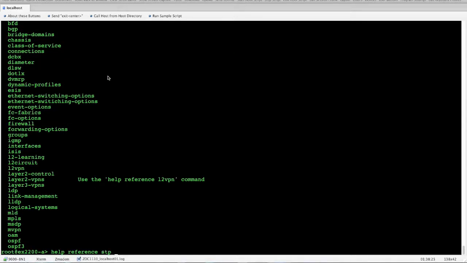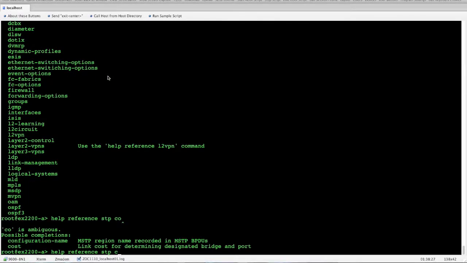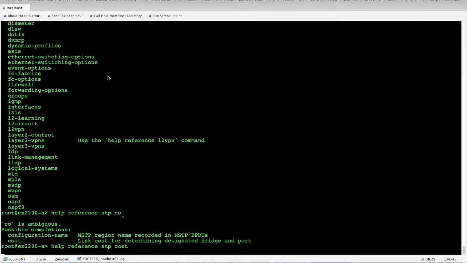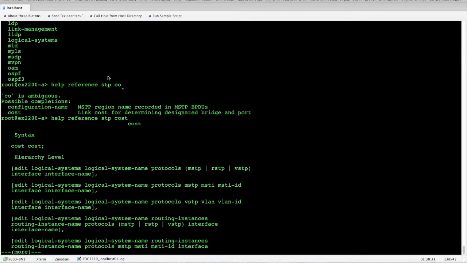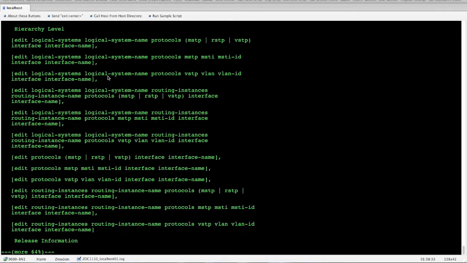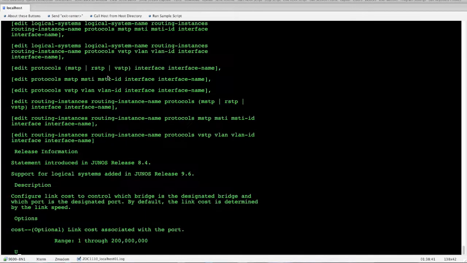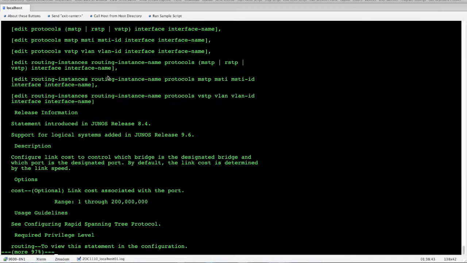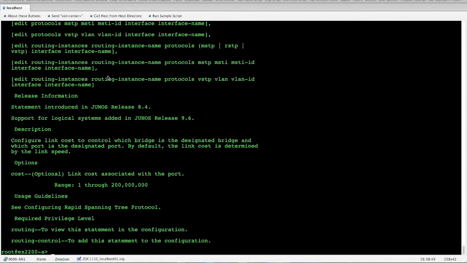We're going to do spanning tree again, and we'll do cost. Now you notice reference doesn't really tell you the background of what the cost feature is, but it does go through and shows you some of the hierarchies of where it sits and some of the reference information around it. If we come back down here a little bit further, it's going to give a description of it. It's going to talk about the range of cost and some of the configuration guidelines to it. So this is going to be very handy.